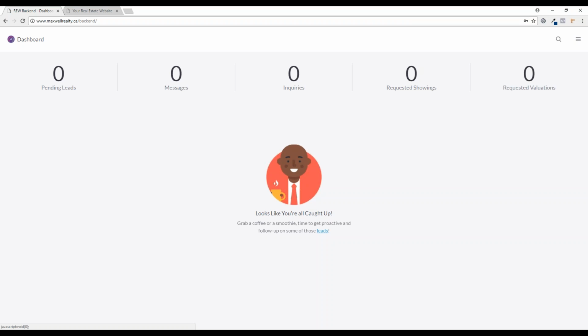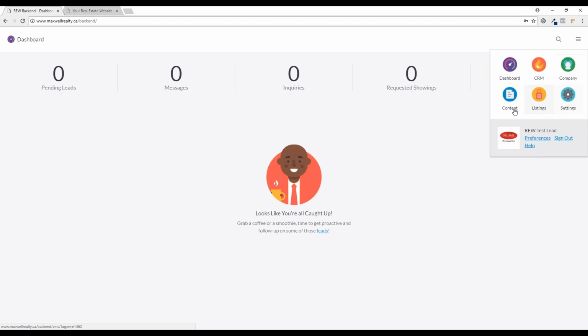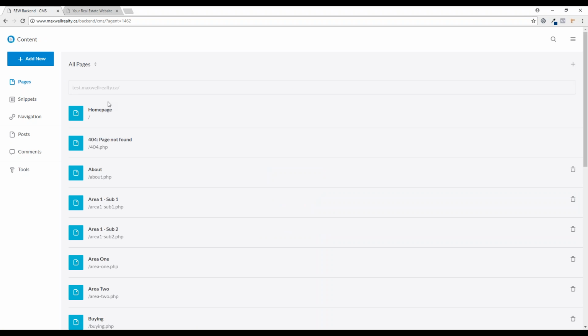So up in the top right-hand corner, if you click the hamburger icon, you're going to see these 6 options here. Now, the one that we want is content. This is going to be the actual website builder. Now, over here, you're going to see that this is the main content page. We have various options on the left-hand side here with pages, snippets, navigation, posts, comments, and tools. And depending on what device you're using, if you're using a tablet or a phone, this is going to be responsive. So you can use this on the go. It doesn't have to be on a laptop or a desktop, which gives you a little bit more freedom if you want to edit something quickly or create a blog post on the go.